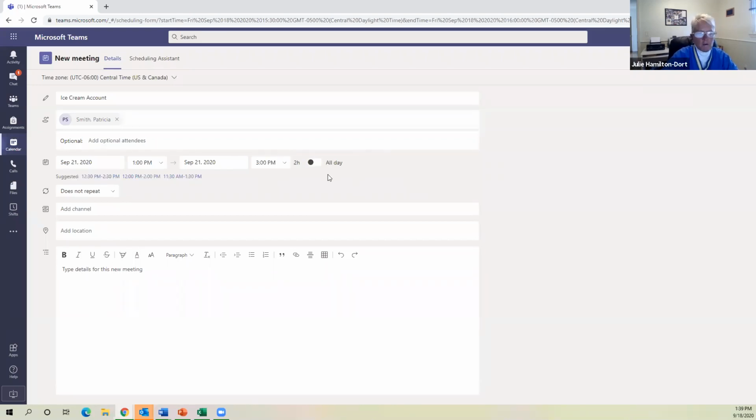If it's an event that occurs every week, every month, you don't need to put it in every week, every month. You can tell it that you want it weekly. So every Monday from 1 to 3, we're going to talk about the ice cream account.